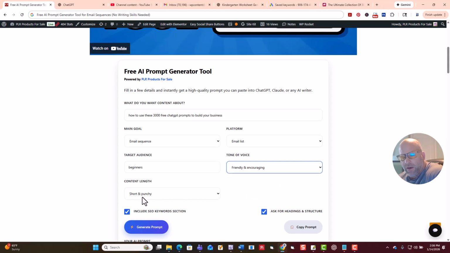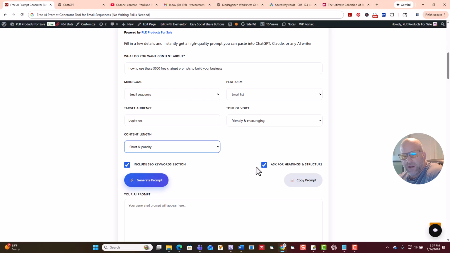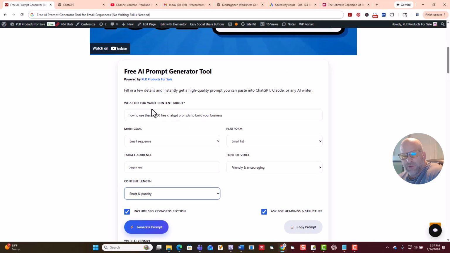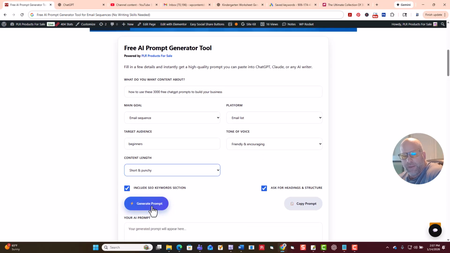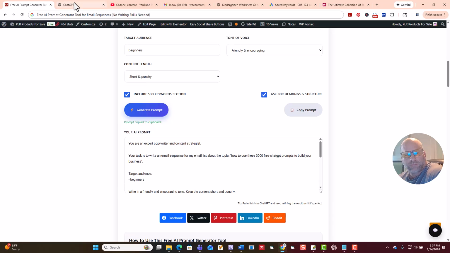For the email, you can make it short, medium, or long. I'm actually going to do short because a lot of times shorter emails do better, but you can test and see exactly what you want to do by just practicing. That's the only way we do it. Keep these boxes right here checked, and then I'm just going to click here, generate prompt. Then I'm going to click on copy prompt.